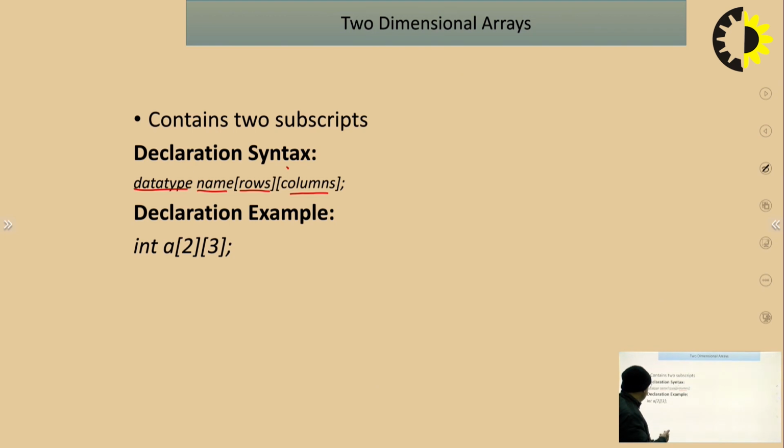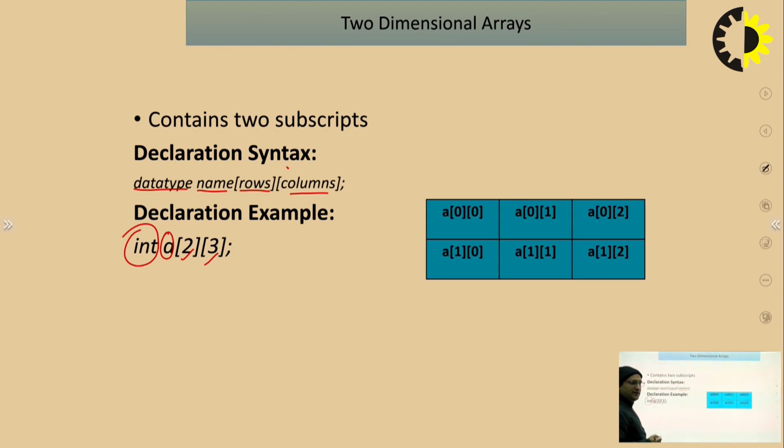Now here is an example. This is the data type, this is the name given to the array, and these are two subscripts, rows and columns. So this is how we declare an array. Now how do we interpret this information in the form of a visual, so that we understand how it will be represented in memory? The array index always starts from 0, so the row index will start from 0, and the column index will also start from 0, and then the traversal will happen.